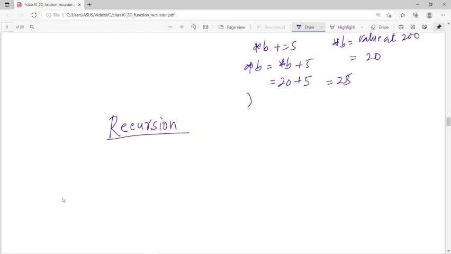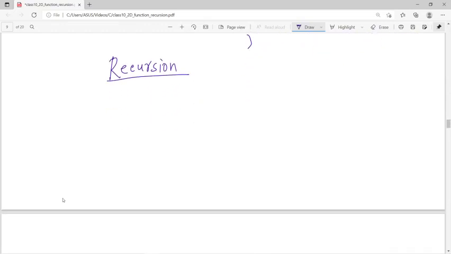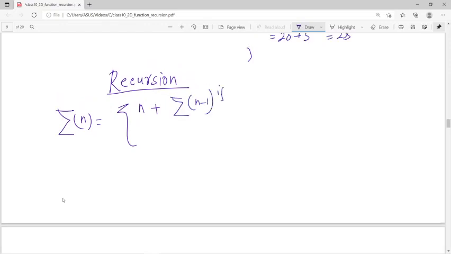If you studied mathematics at school level, you have come across equations like the summation of n. It can be written as n plus the summation of n minus 1 if n is greater than 1, or 1 if n is equal to 1. That means the summation of n can be written as n plus the summation of n minus 1 if n is greater than 1, and it is 1 if n equals 1.